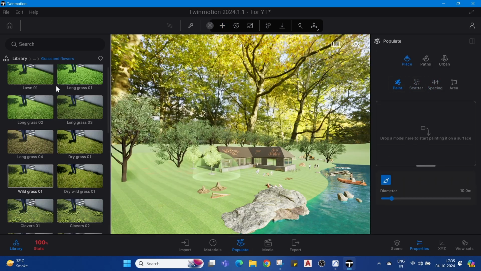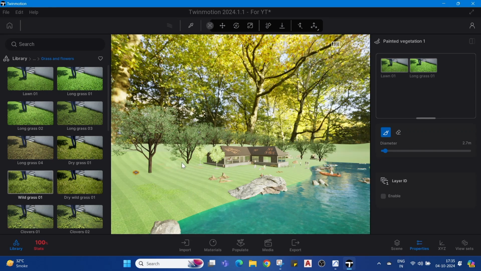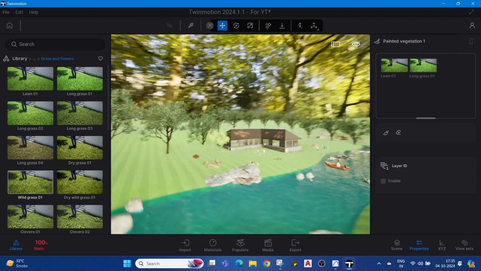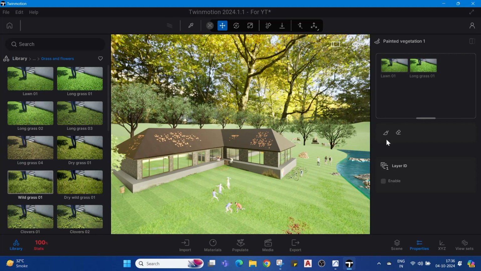Now let's add grass effect to the lawn. Go to library, select the populate option from the menu at the bottom. On the right side in the properties panel, you can drag and drop more than one type of grass that you want to spread, or just one type.